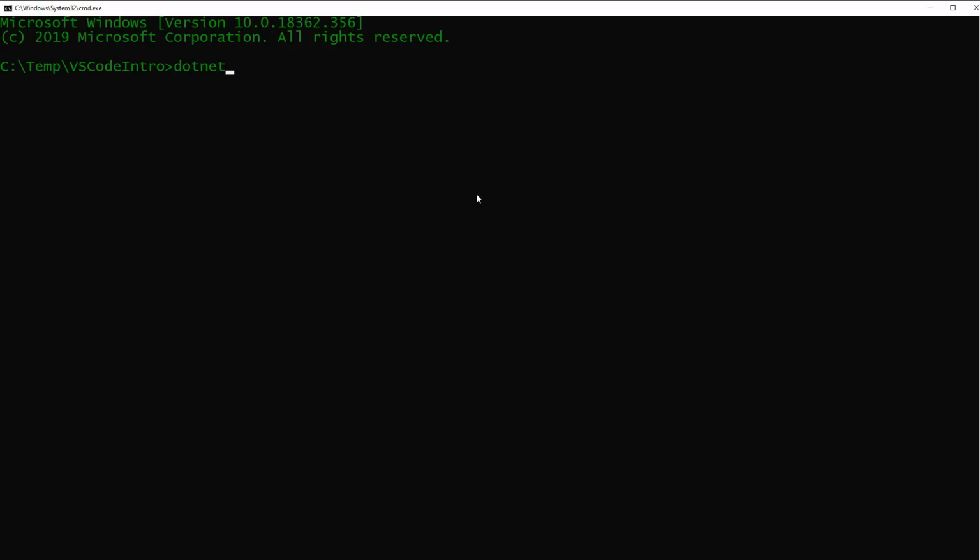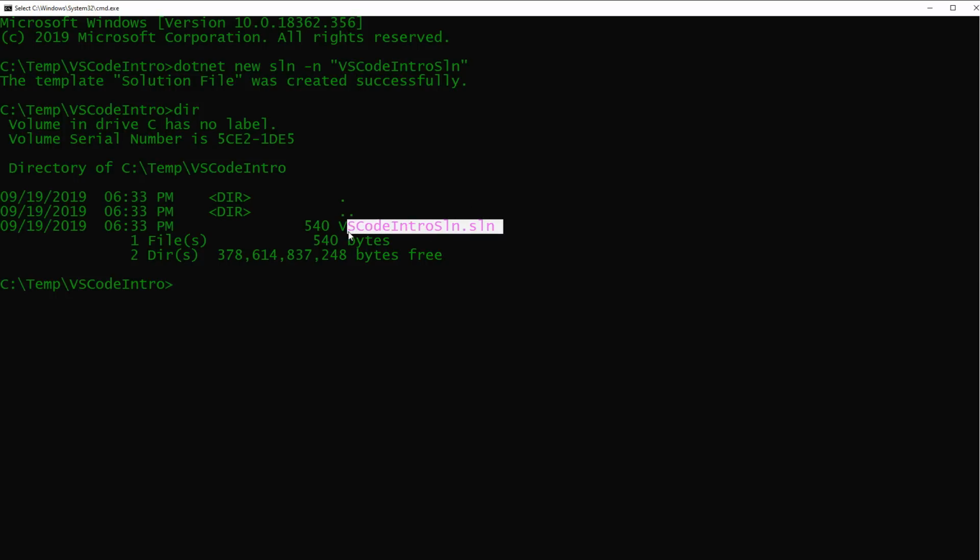So dotnet, D-O-T-N-E-T, and this is the starter command for everything we do with .NET. So dotnet new sln for solution. I'm going to give it a name, so -n, and then put in quotes VS Code intro solution. Like so. I hit enter, and the solution file was created successfully. So I do a dir, you'll see that we now have VS Code intro solution.sln. And that's all we have in this directory.